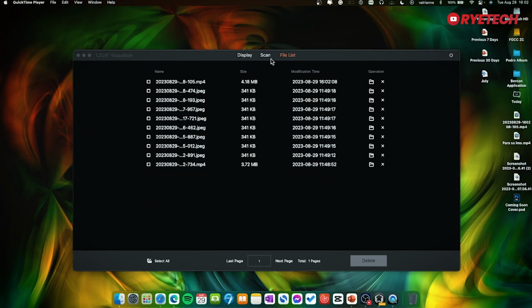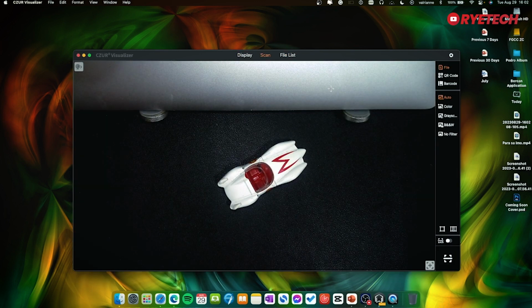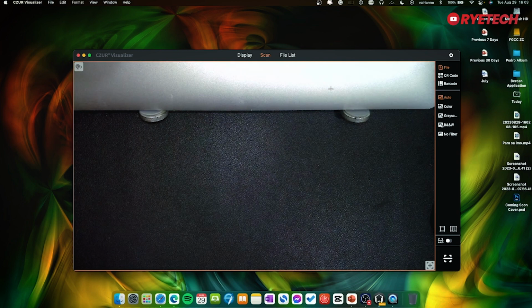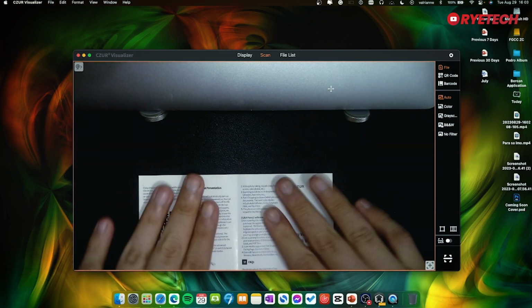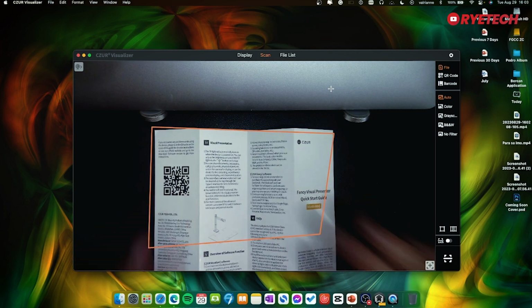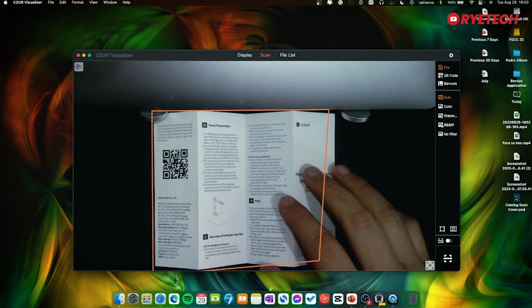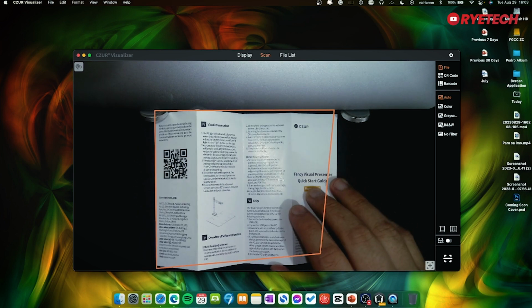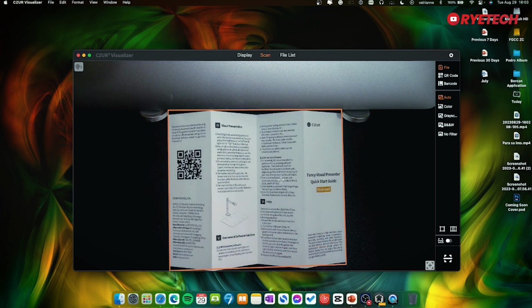And of course we have the document camera setting. So let's replace this model toy right here with a document. What better document do we have than the manual? If you take a look at that, it does a bounding box for the document camera to detect which part of the things that are placed are images or our documents.